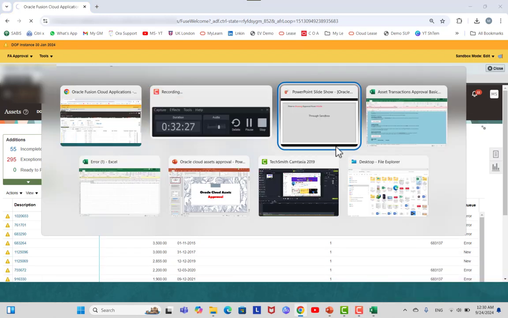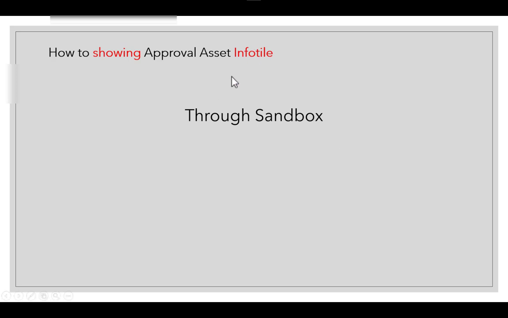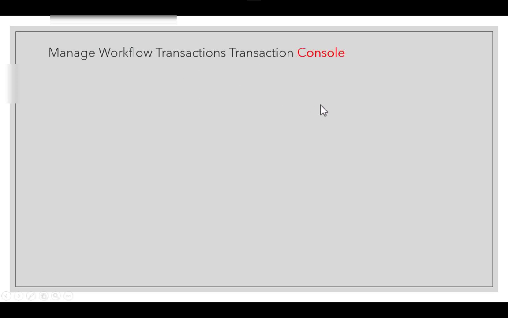What else do we have? This is how to enable Manage Workflow Transaction Console. As you know, for journal approval, for AP invoices approval, and also for fixed assets transactions, there is one transaction console. You can see the status of your transactions and track them, even in case the business users come to you and say this transaction was not sent for approval, this transaction is rejected, this transaction is stuck.